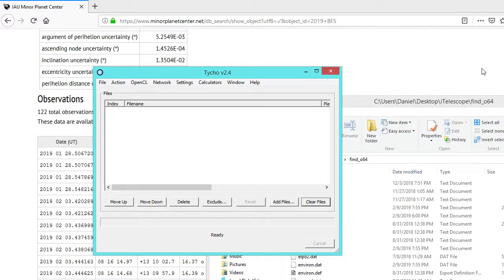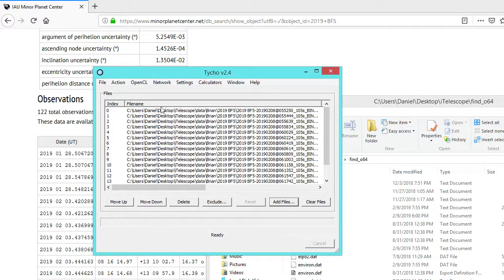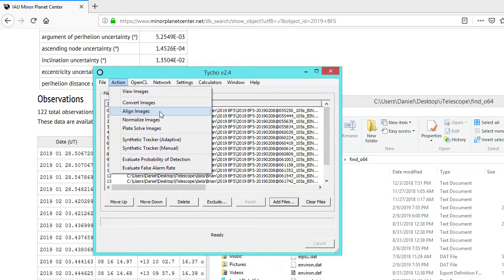Okay, so the purpose of this video is to demonstrate how to use the latest version of Tycho to generate observations on NEOCP objects. As an example, we have 2019 BF5, and we can load these images into the program. And the first step is to align the images.